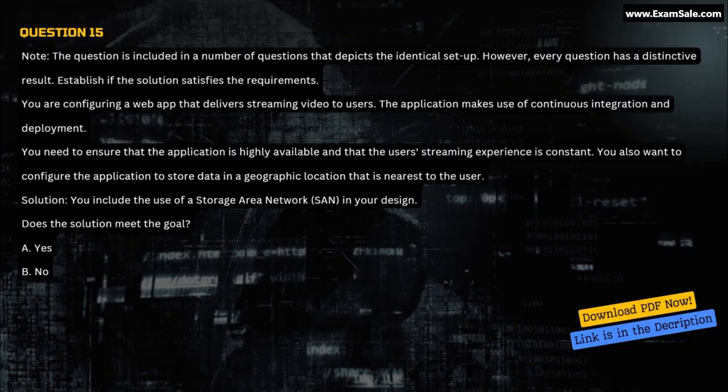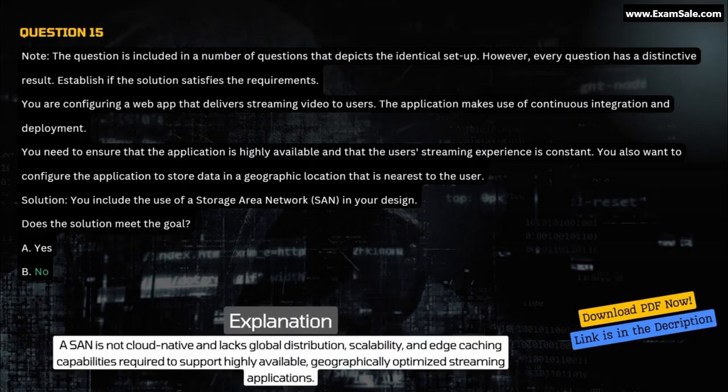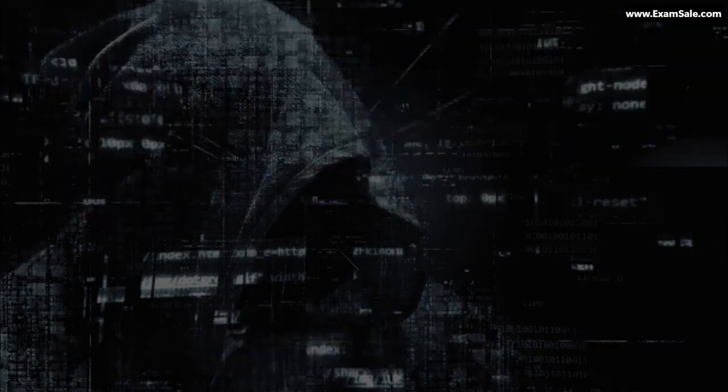Does the solution meet the goal? A. Yes. B. No. Correct answer B. No. Explanation: a SAN is not cloud-native and lacks global distribution, scalability, and edge caching capabilities required to support highly available, geographically optimized streaming applications. Question 16.